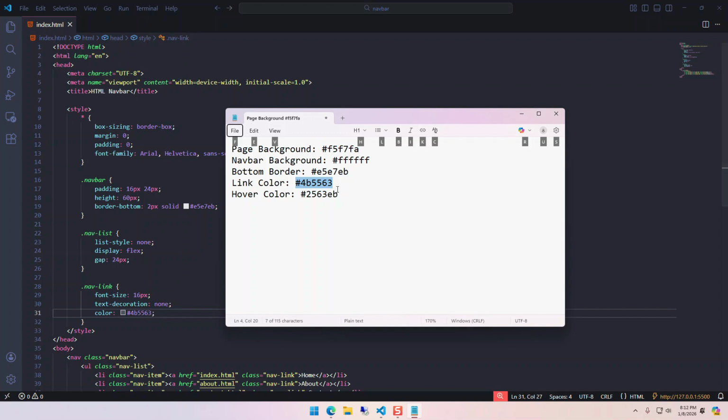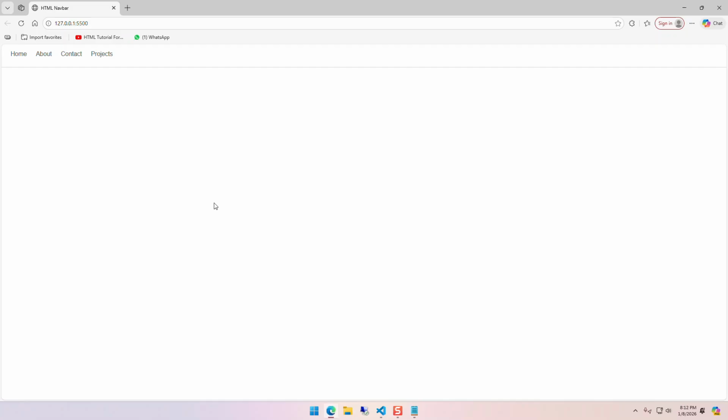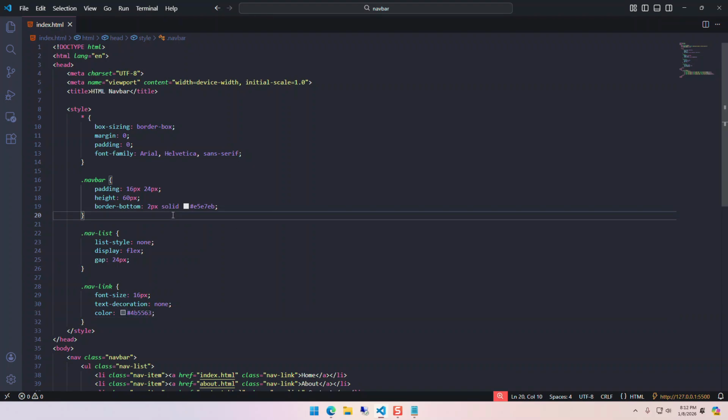You can just copy paste all those colors or you can try to come up with your own. There we go. It's pretty simple. Great. I am going to remove the height from here. I don't think it's needed anymore. And there we go. We are almost done, but we still need to add our hover effect.